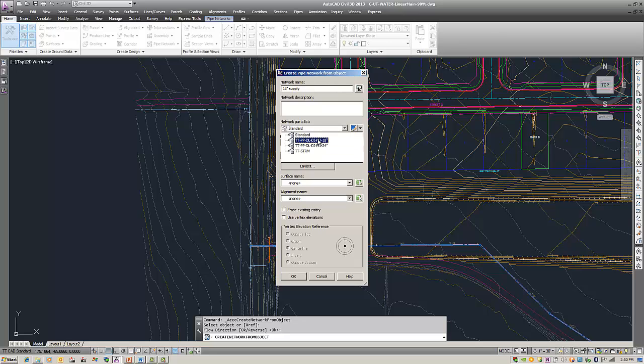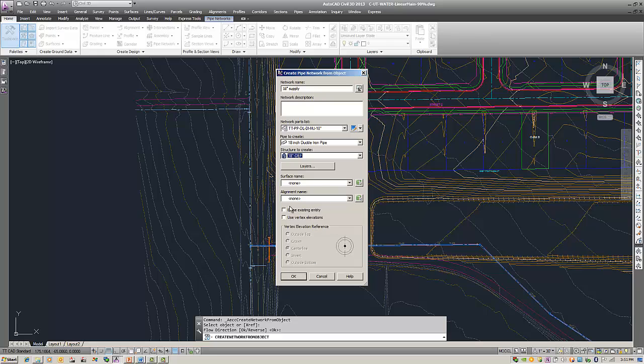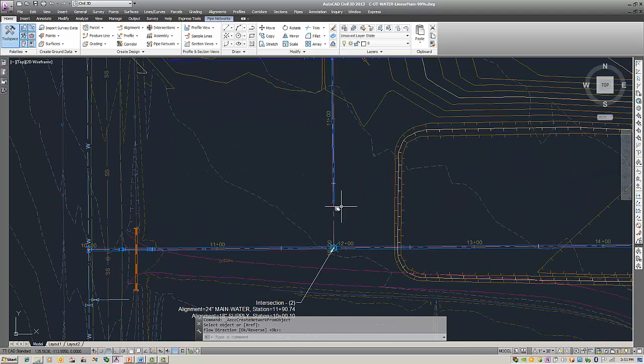And I'm going to give it the parts list of the 18-inch, going for that 18-inch ductile iron pipe. Again, I'm going to go with my structure properties as being my deflection. I want to erase the entity and use the vertex elevations from the center line. I hit OK, and now my part pieces come in.